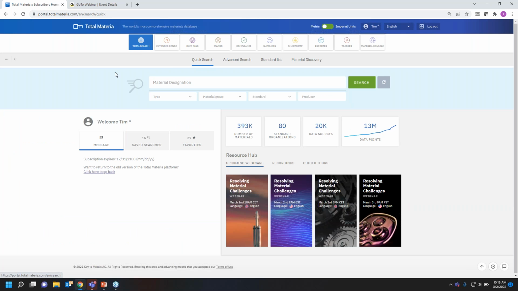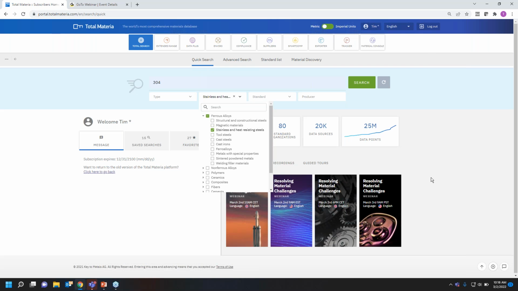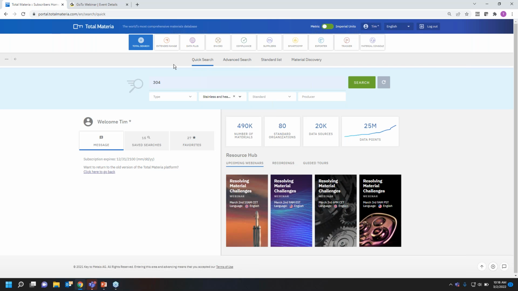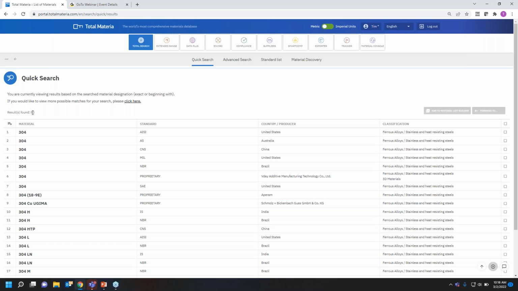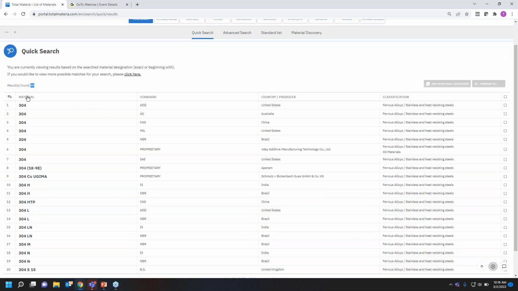All right, so I'm going to quickly go to material 304, and I'm not going to add anything else to the filter, maybe just a group of materials. Let's add stainless and heat resisting steels. So I only want the designation 304 with the classification stainless and heat resisting steels. And I'm going to press on search. So now the database has found over 80 materials with this designation 304. And now comes a kind of tip and trick.